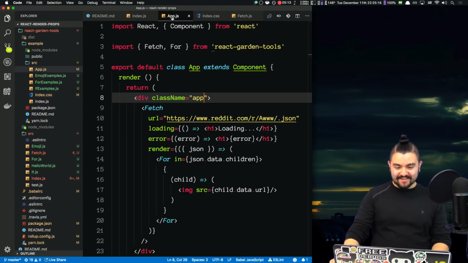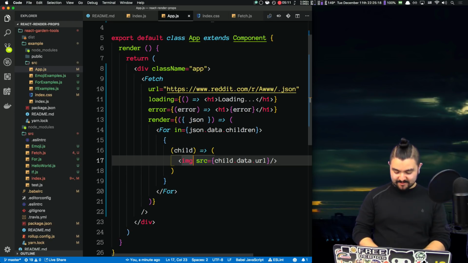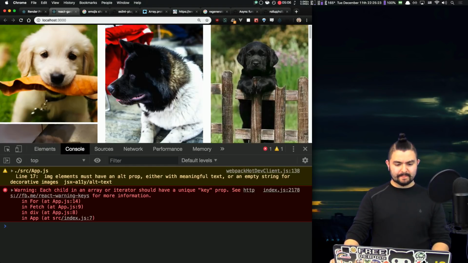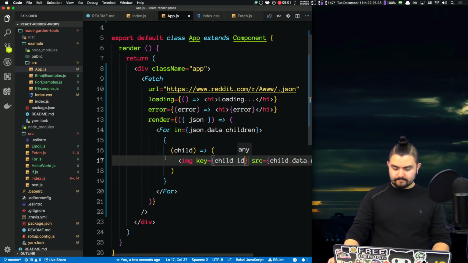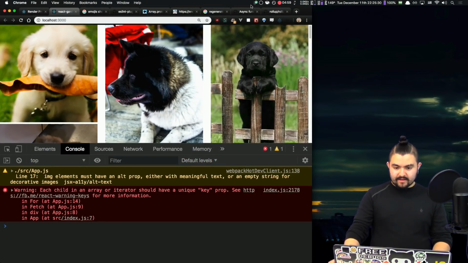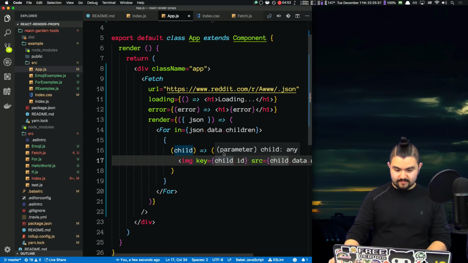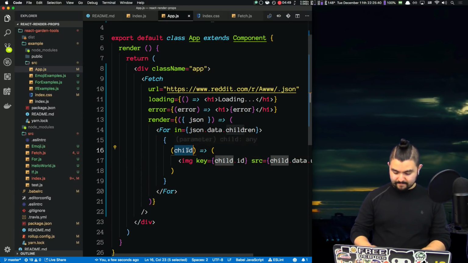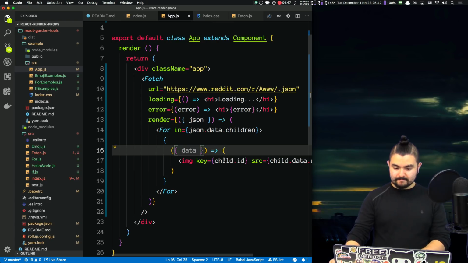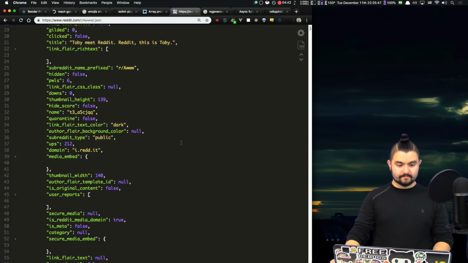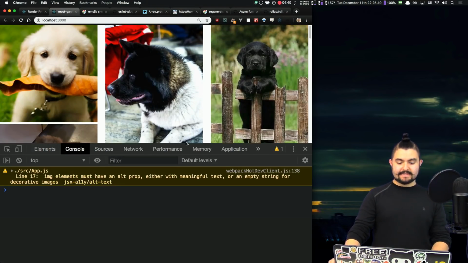We forgot to specify a key here, so we do need to do a key. Probably can do child.id, probably exists. Sweet. Or not. If you look back at the data that we're getting, child.data.id, probably. And so really, let's just destructure this. Let's grab data. Nice.